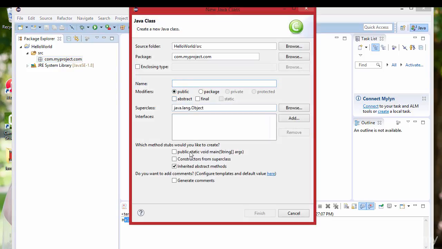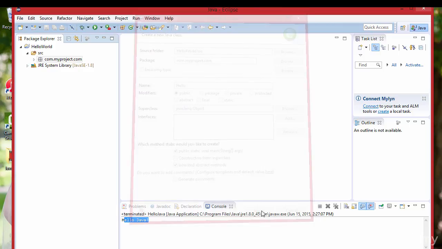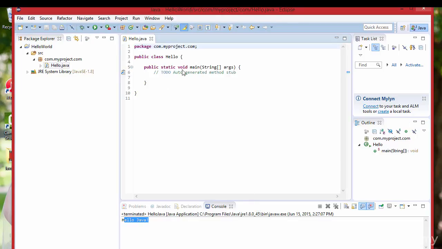And we want to make sure this is a public static void main. So click in here because this is going to be our main entry point. And we're going to call this Hello. Okay. As you can see, everything is set up okay. And again, make sure that it says public static void main, because this is the entry point to our application. So next, finish. And there you have it.